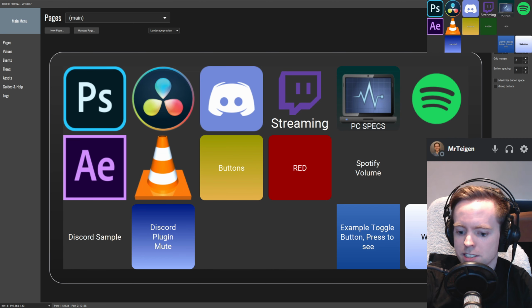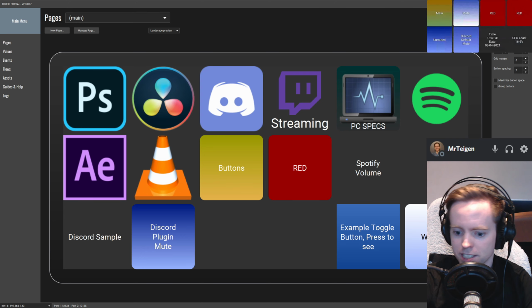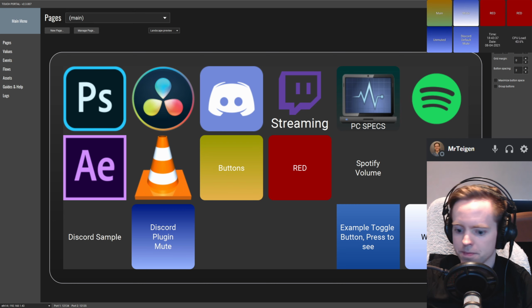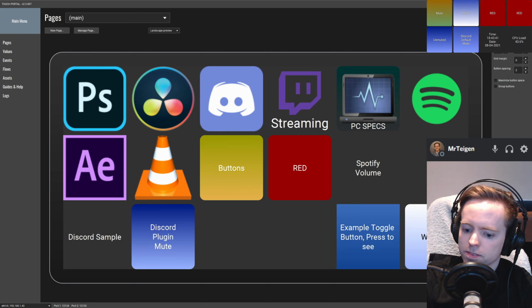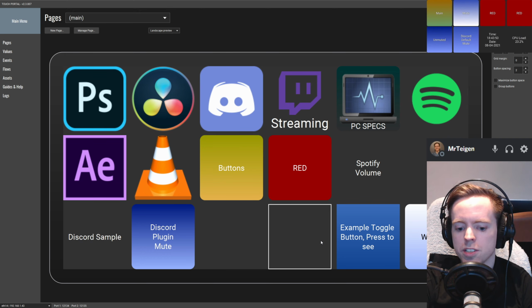So these buttons are the same as this. Now it's blue, says blue and everything. Red, back into buttons, red. And we can also make CPU load, which is here. And we have the time and date. And yeah, now that the plugin works, you can just use the plugin to mute Discord.